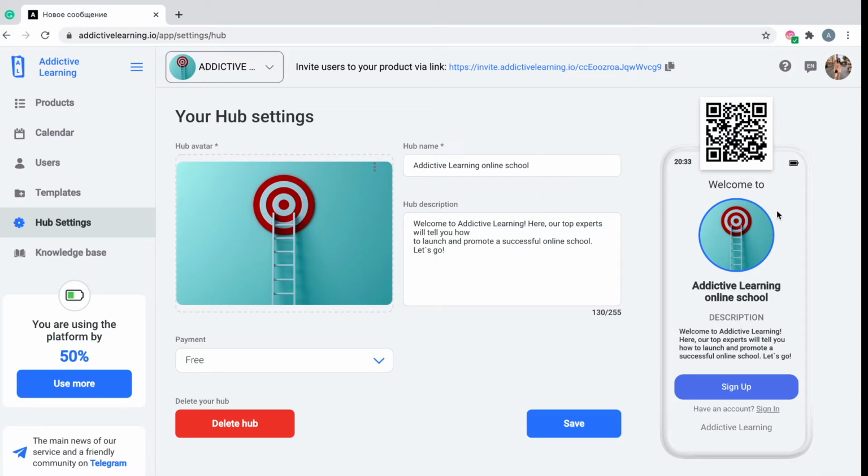So when you go via this QR code to the mobile application, firstly, of course, you will go to the store, and then after downloading the app, you will go directly to your online school. How you generated the name and description here, you will see on your smartphone. You don't have to sign up. You are already signed up because you signed up to this platform, to this admin panel. You should press the sign in button and use the same login and the same password to enter the application as you used for this platform, for your admin panel.